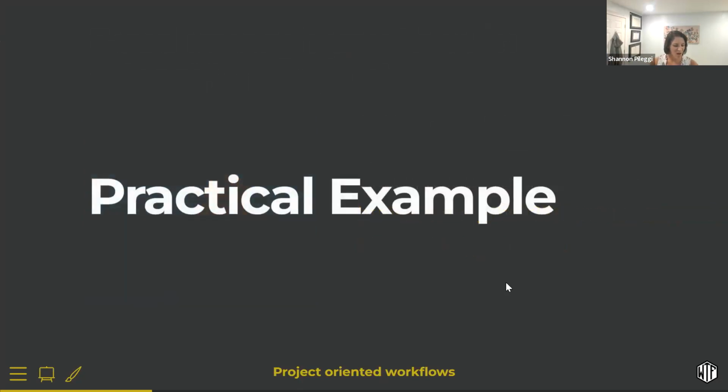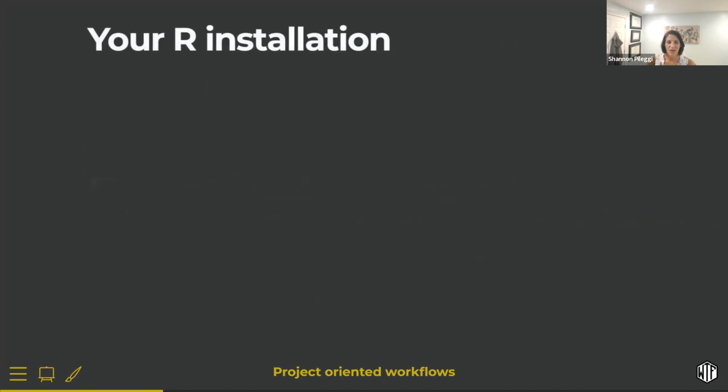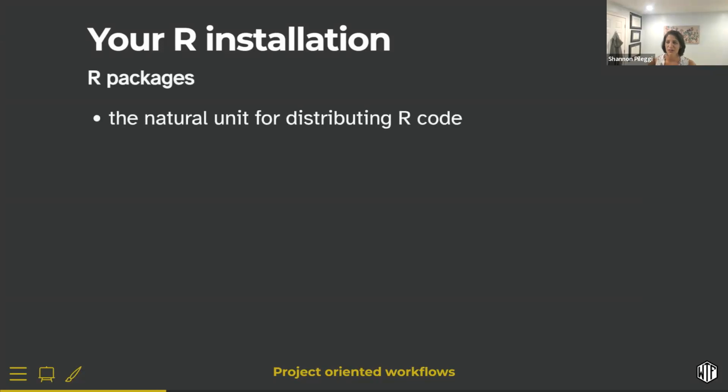So let's talk about a practical example, which relates to a larger portion of the content in this 2-day workshop, which is about your personal R administration. If you don't know it, you can actually dig into your own R installation and figure out what packages you have installed on your computer. When you're thinking about R packages, it's the natural unit for distributing R code.